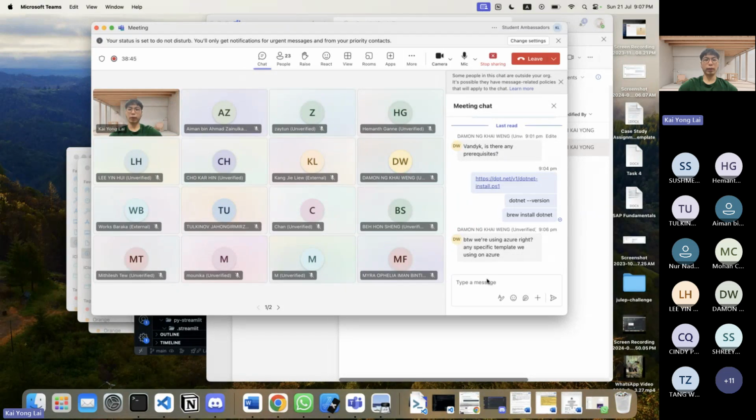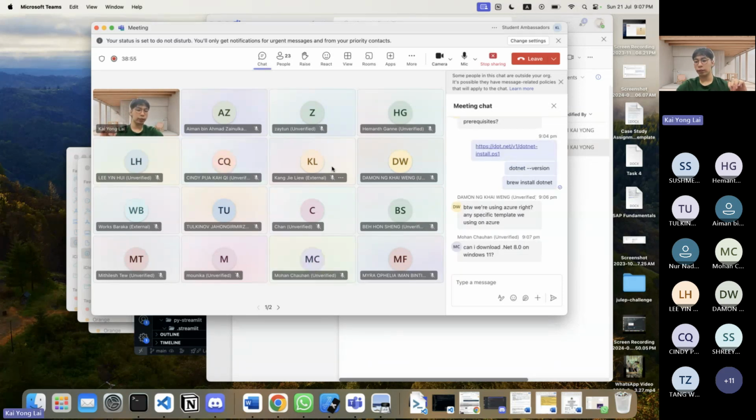So anyone still need time for the installation? You can show me a hand raise. Can I download .NET 8.0? Yes, .NET 8.0. That's the latest one. Okay, Iman, cool. I think the installation might take times. If 9:09 we still can't proceed, I guess I will explain the theory first. Then once that is done, I think your installation is also done as well. Yeah. Okay. So it's .NET 8.0.